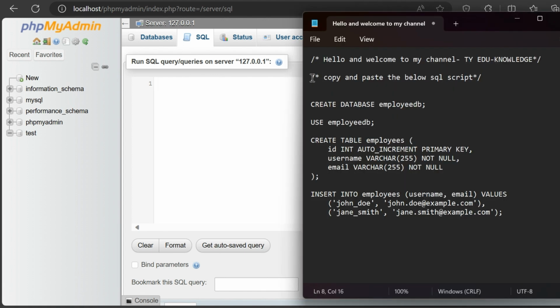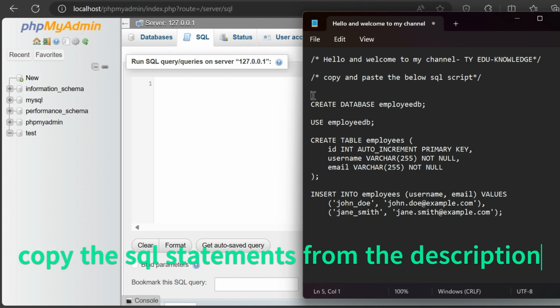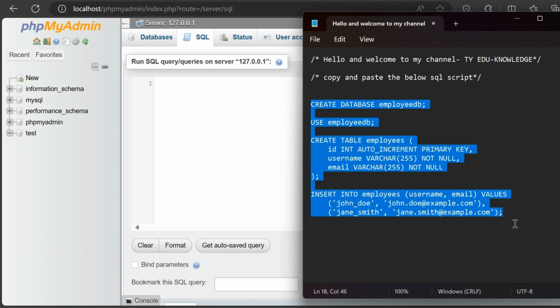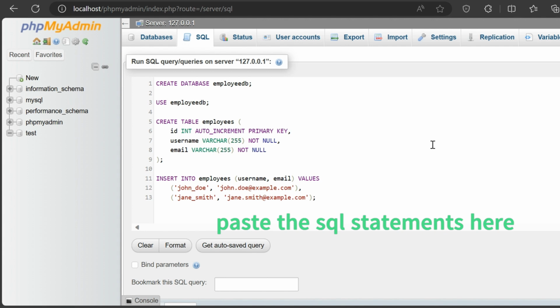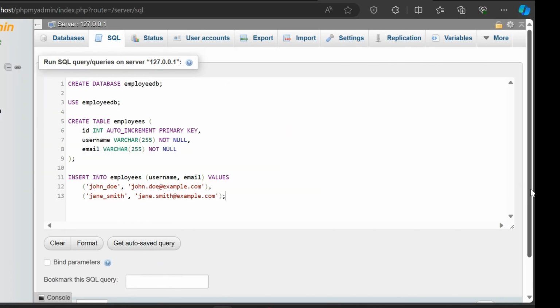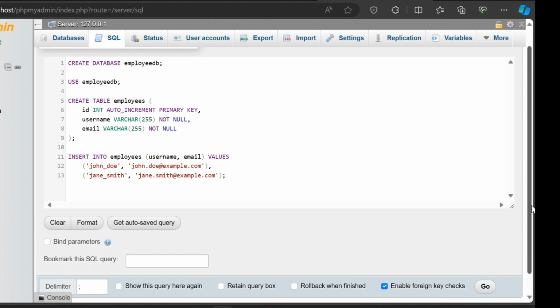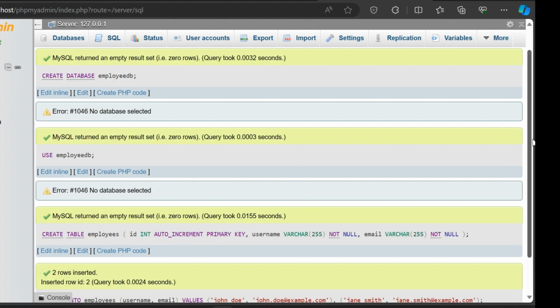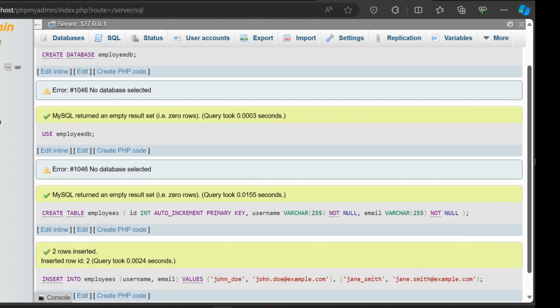In this step you have to just copy the SQL statements that are given in the description of this video. Okay, great, we have pasted the SQL statements in the SQL tab. Now the next step is to click on the Go button at the rightmost bottom corner. And here we go. As we can see, we have successfully inserted data in our database.